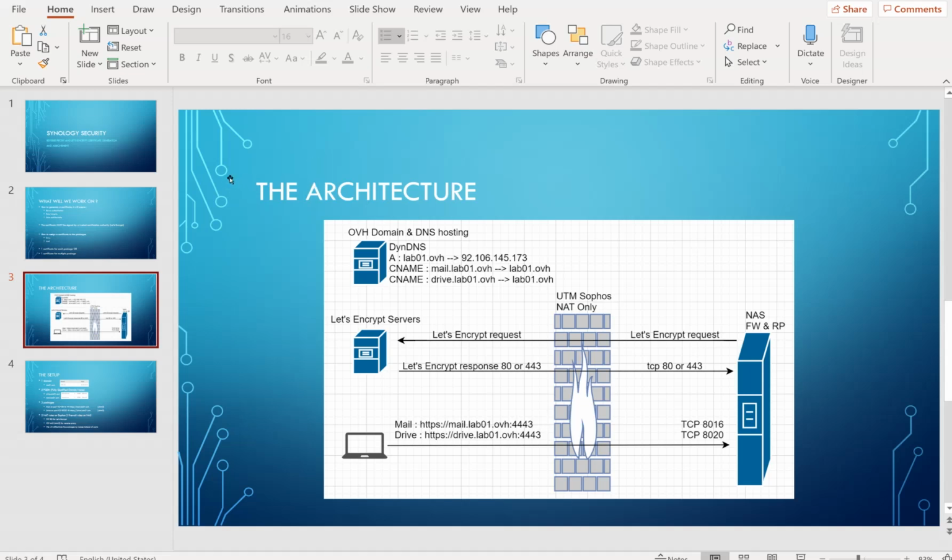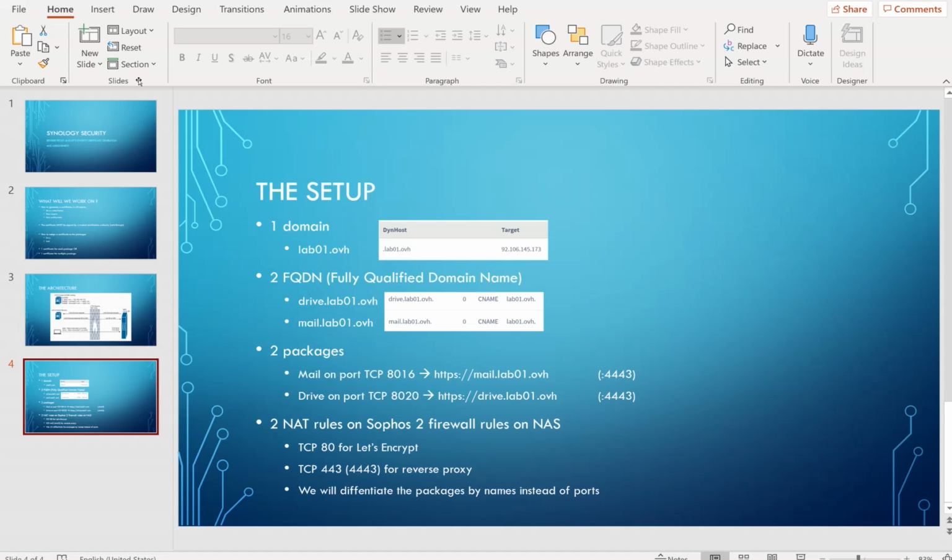So in this video, I'm going to have to specify the HTTPS port 4443 because the port 443 is already in use on my systems, so I cannot use it. But in your case, if you follow the tutorial, you just have to change the 4443 port by the 443 port. Now, in terms of the setup, we've got our domain with our dynamic DNS host with this target, this IP address. We've got our two fully qualified domain names. As you can see here, those are the DNS entries. We've got our packages, the mail, which is listening on port 8016, and the drive on the port 8020.